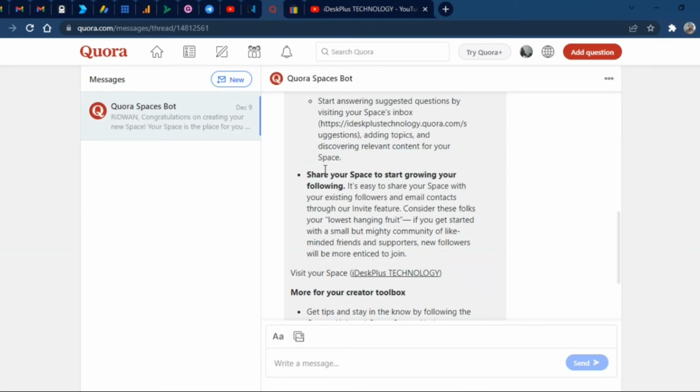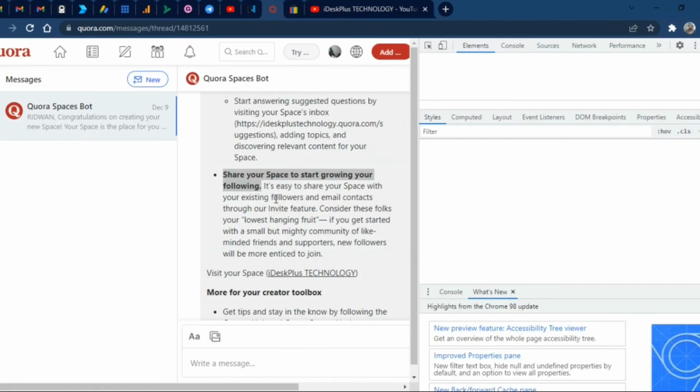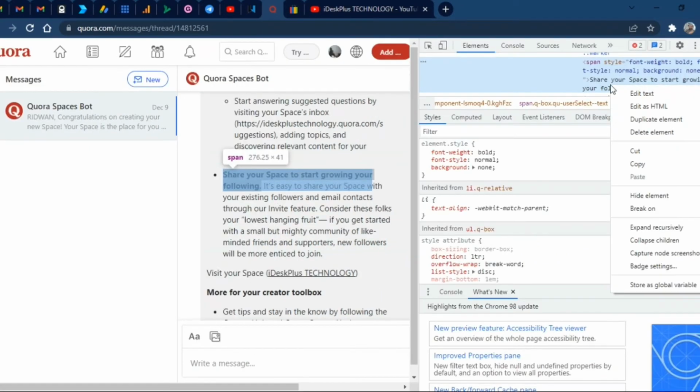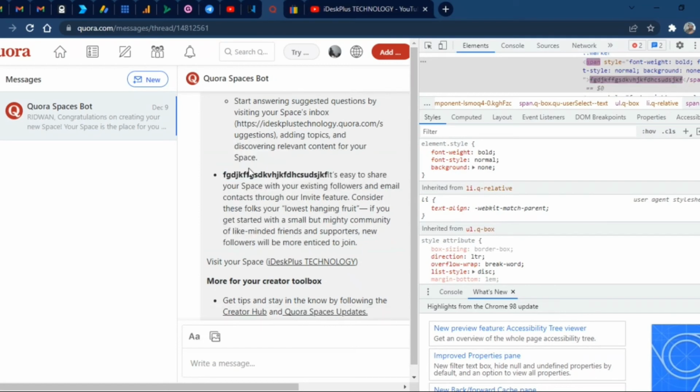Messages. Okay, I would use this message from Quora. You just right click on it and you highlight, you right click and inspect. And right there we have our text. Exactly. So edit text, that's it right there. I can just make gibberish out of it, and boom, changed.